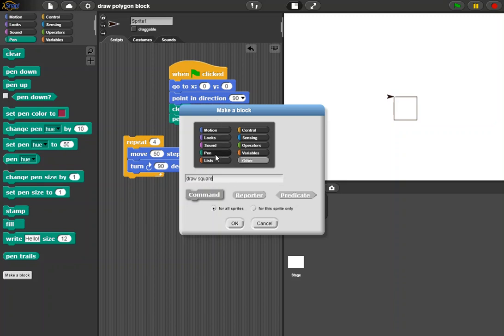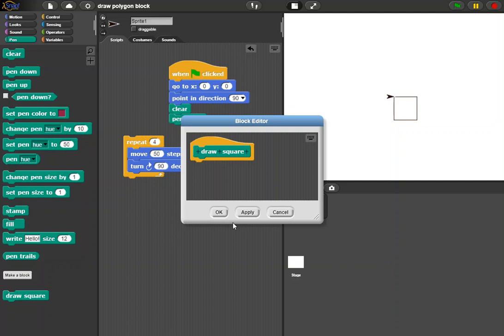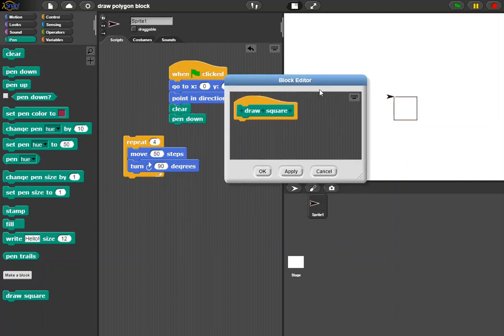Now it's a drawing command, so it says where do I want to put this block? Well, I think it works under the pen category. There we go. And what type of block is it? Well, it's a command block. Remember, reporter blocks return some information. Predicate blocks are true or false. This is definitely a command block. It's going to do something. It's going to draw a square. So I'll hit OK. And that is my block editor.